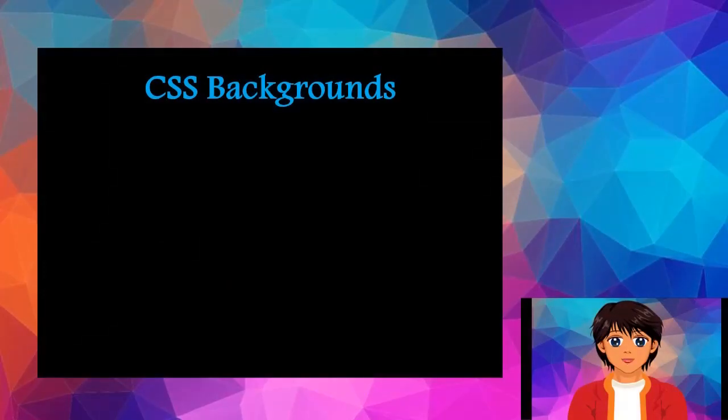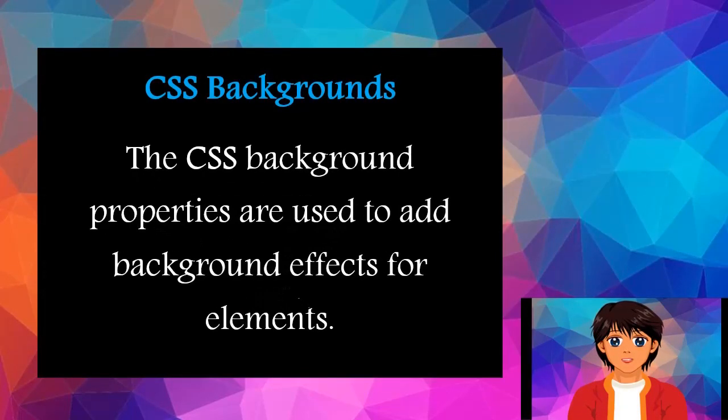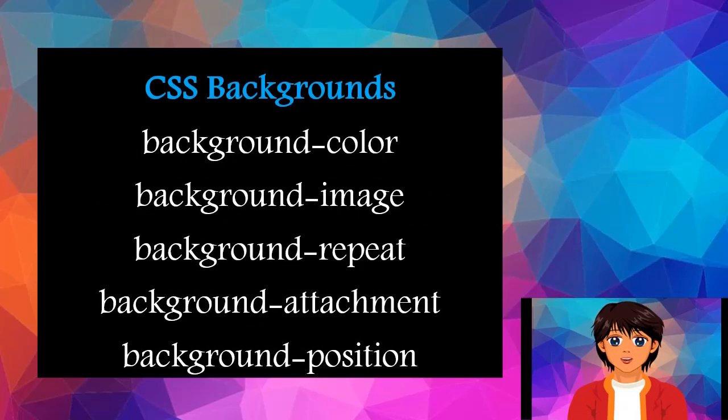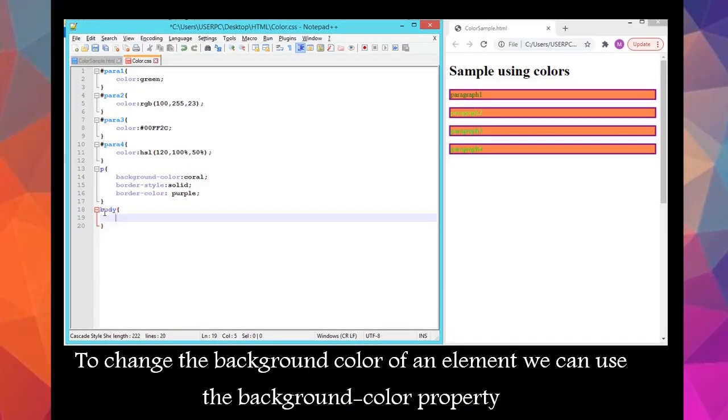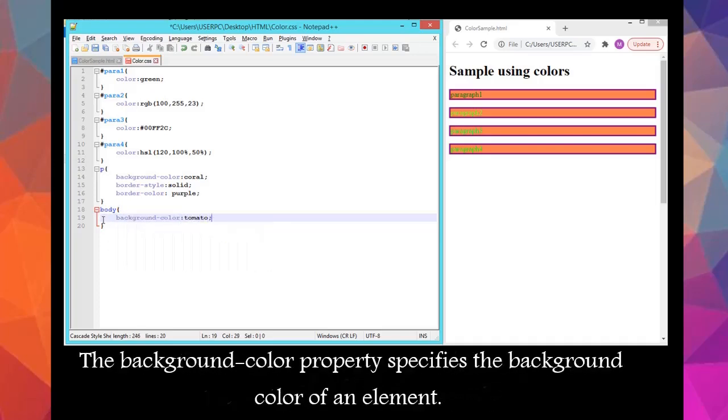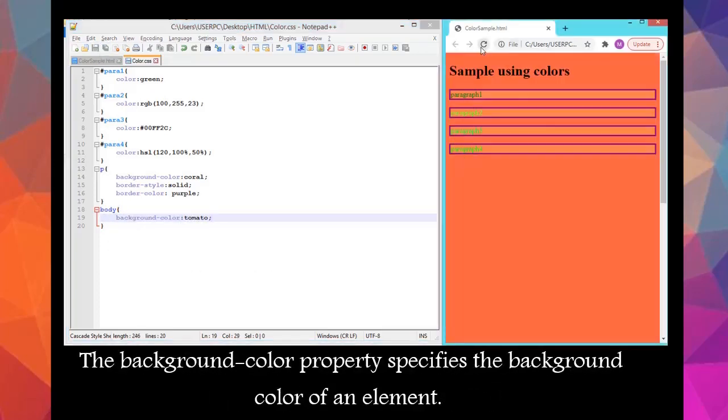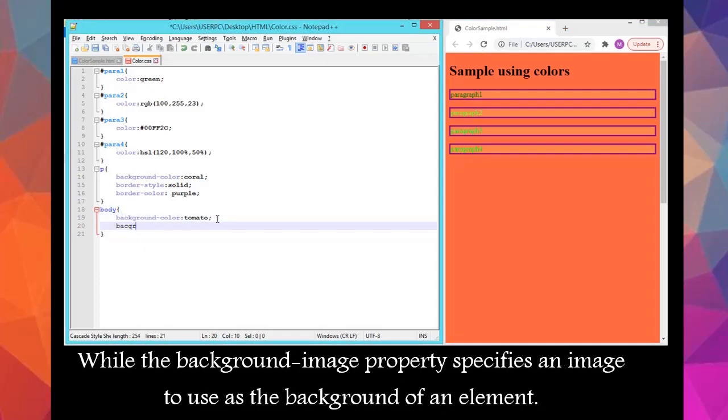CSS Backgrounds. The CSS background properties are used to add background effects for elements. The following are the CSS background properties. Let's have this example. To change the background color of an element, we can use the background-color property. The background-color property specifies the background color of an element, while the background-image property specifies an image to use as the background of an element.